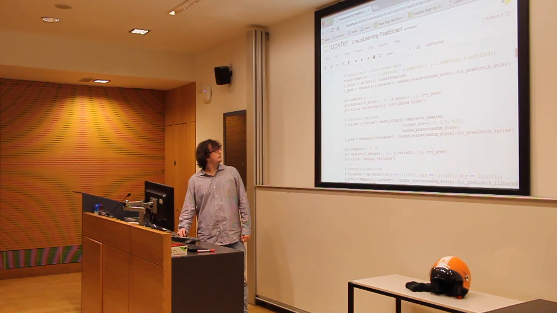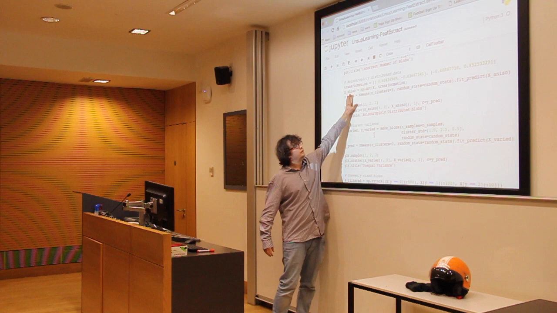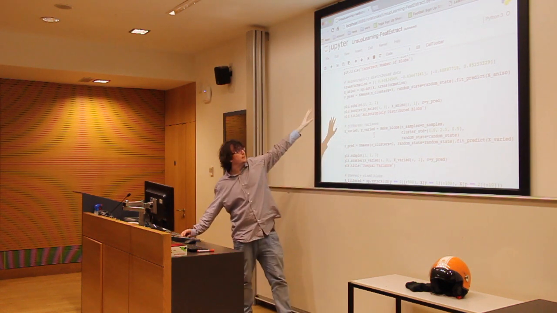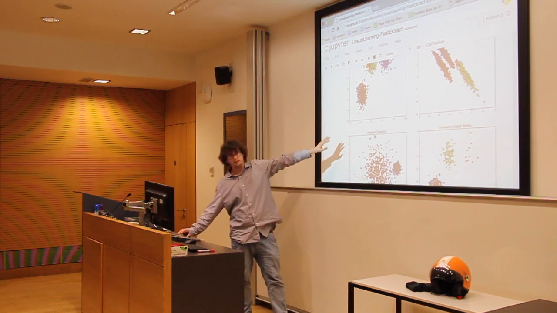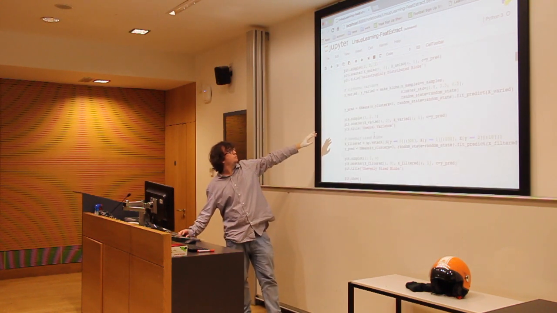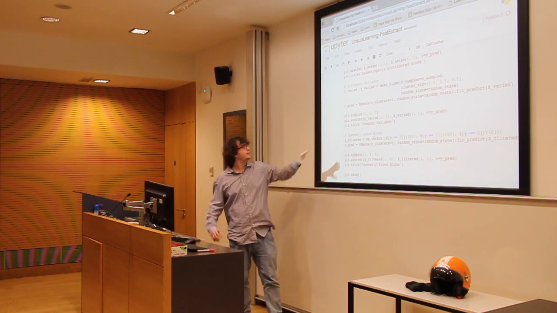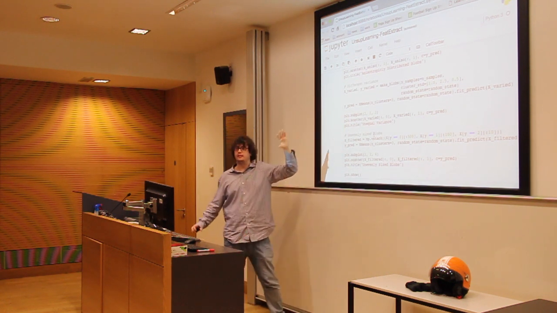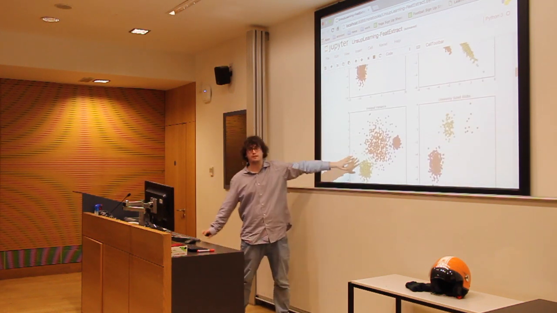And sorry, this was for the different densities. So anisotropic data, then the non-spherical data. Well, this one here is just the different densities of the data. So this script here produces these results.